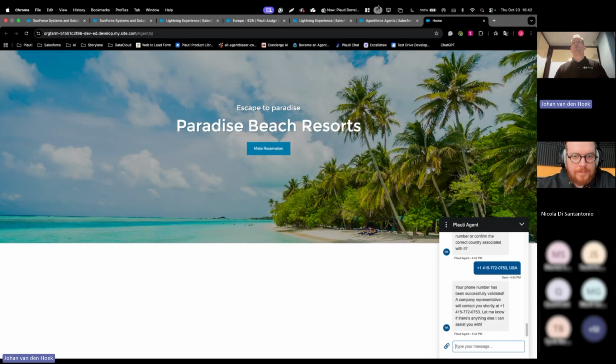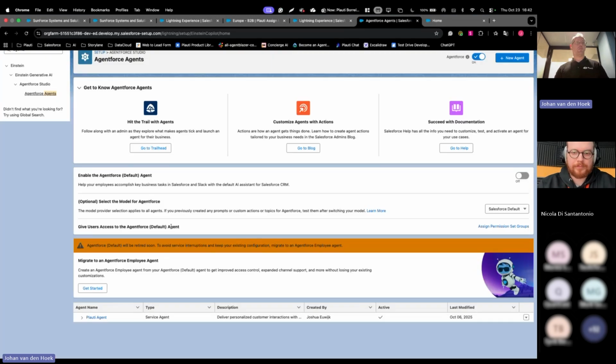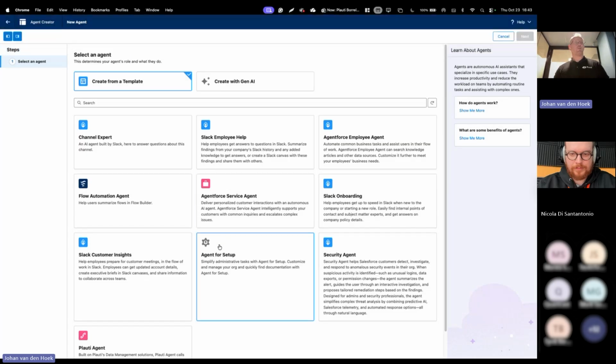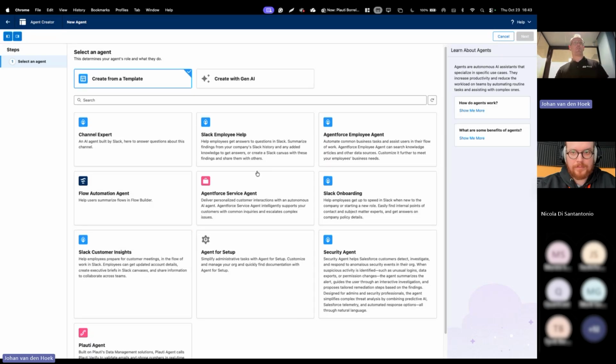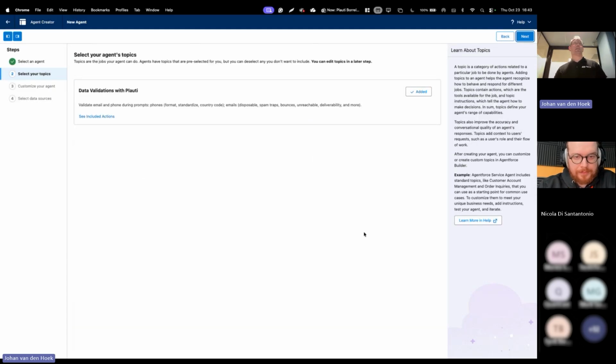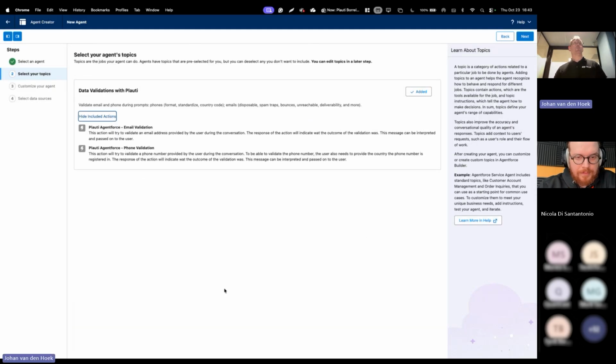How to set it up is also pretty easy. It's available on the AppExchange, so you can download the package from there. Then every time you create a new agent, I'm back in the setup and go to Salesforce agents. If I create an agent, Salesforce now provides the option to create it from templates. After installation of the package, you now have the option of Plauti Agent. From here, you can select the template, click next, and then you will see that it already included 2 actions.